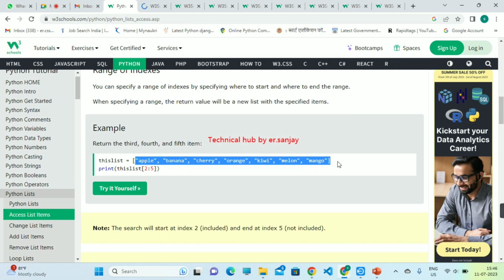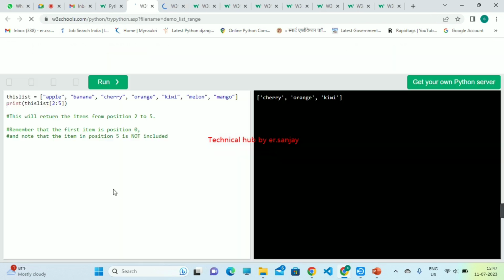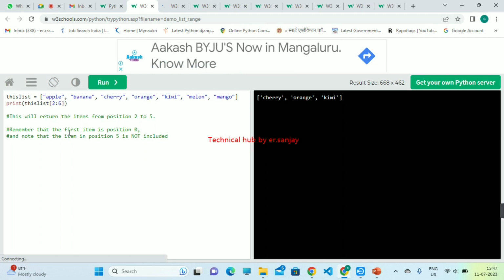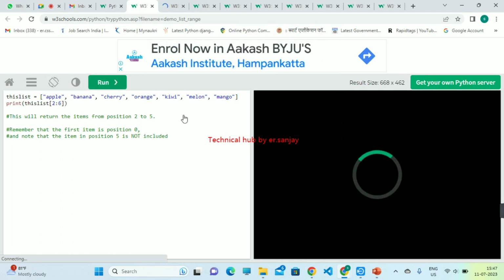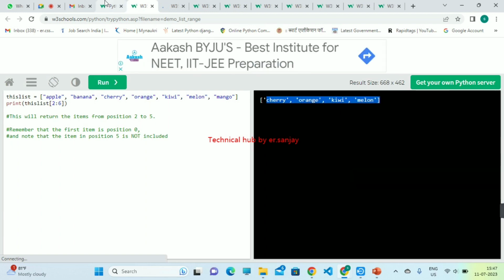This is a list, and this is the variable's name. This indexing has a start and an end. Starting at 2 means 0, 1, 2. Ending at 5 means 3, 4, 5. Here we can change the data, and automatically the data changes, and one more item, melon, is added.